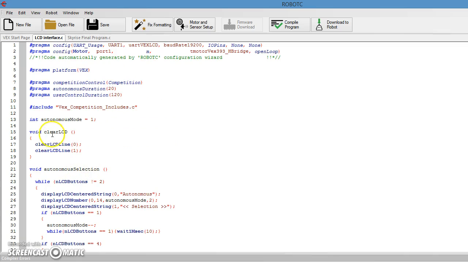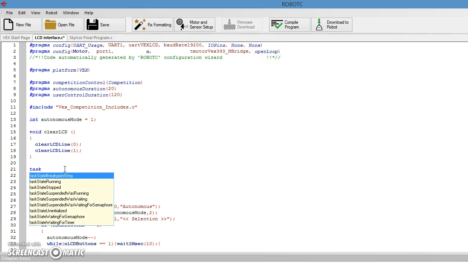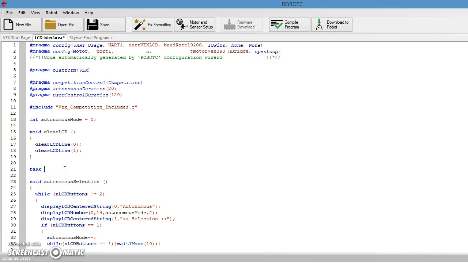So let's get started. We're going to declare something right here below LCD. This is a task, because we want to run parallel to the main driver control loop. We don't want to stuff everything in the driver control loop just so that everything doesn't get confused. We want a separate task because RobotC can multitask. So let's declare a task, and we call this task driver control view values.